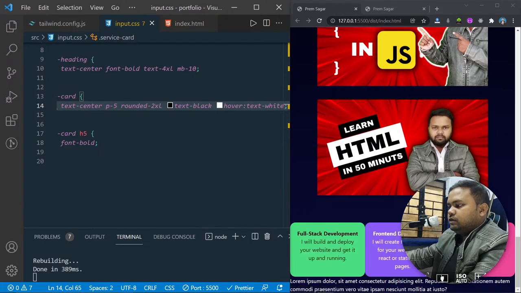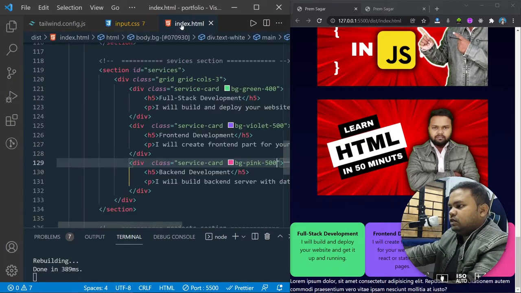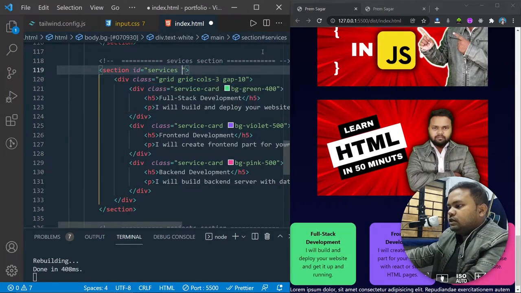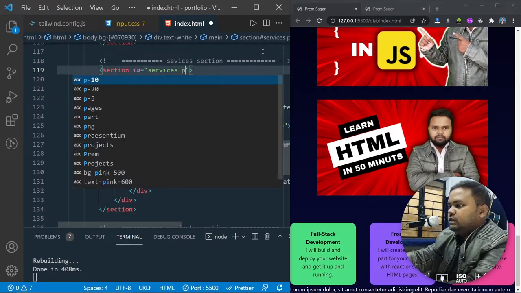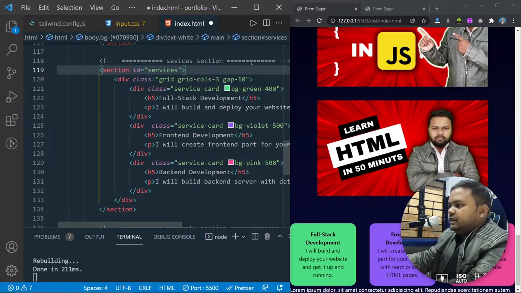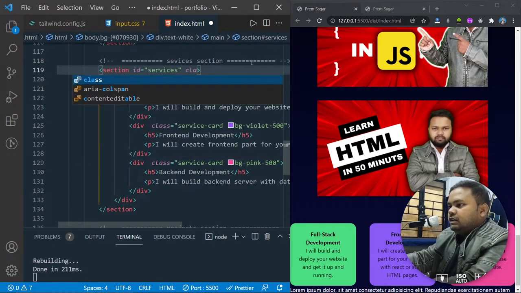So now if I hover over the cards, the text color will change to white. I also want to have some gap between each of the columns. So the place where I have defined the grid class, I'll say gap-10, and I also want to give this section padding of 20. So I'll say p-20. Now let's save. Okay, again I am trying to give class inside the id attribute. So I'll say class p-20.